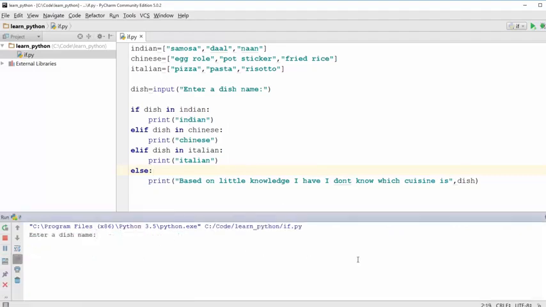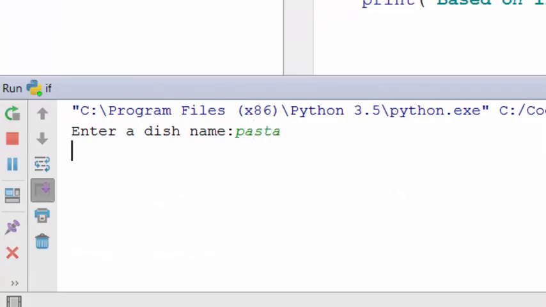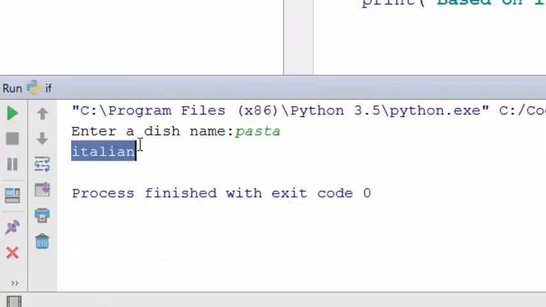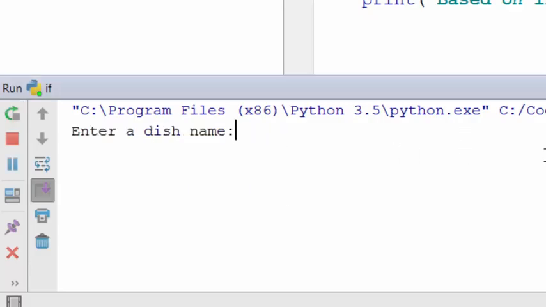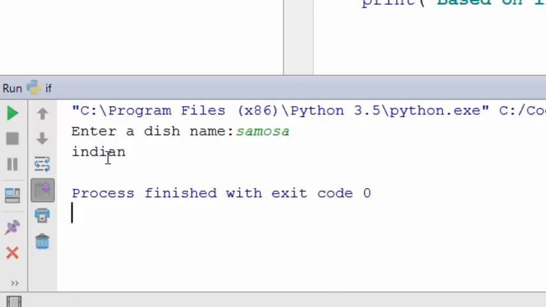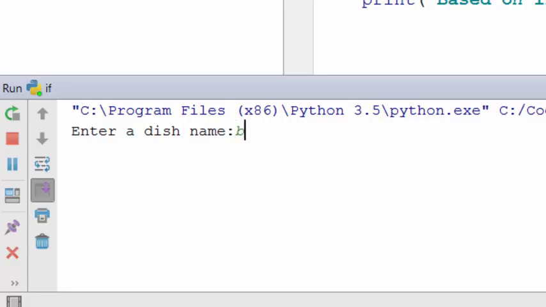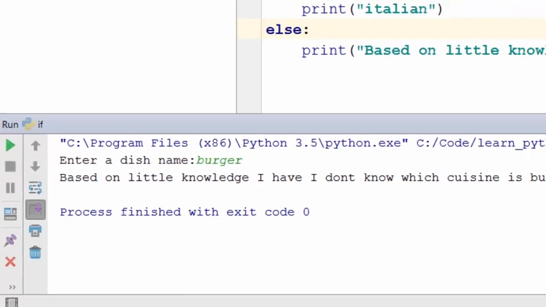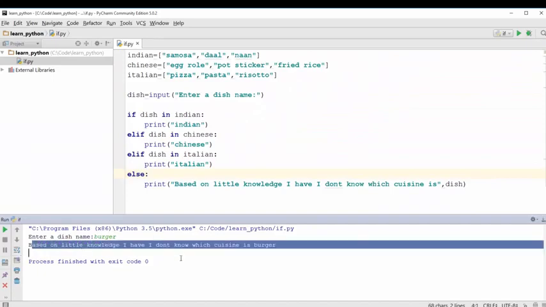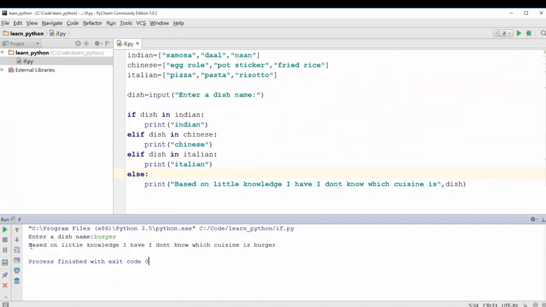Okay, let's run this program. Let's enter the name of the dish. We'll say pasta. Cool, it is saying it is an Italian dish. Let's run it again, and this time try samosa, my favorite one. Indian. Awesome. Enter the third dish, and you will say burger. And see, it's saying I don't have complete knowledge of all the dishes in the world, and I'm going to be honest and say I don't know. That was a little fun program with the if statement.